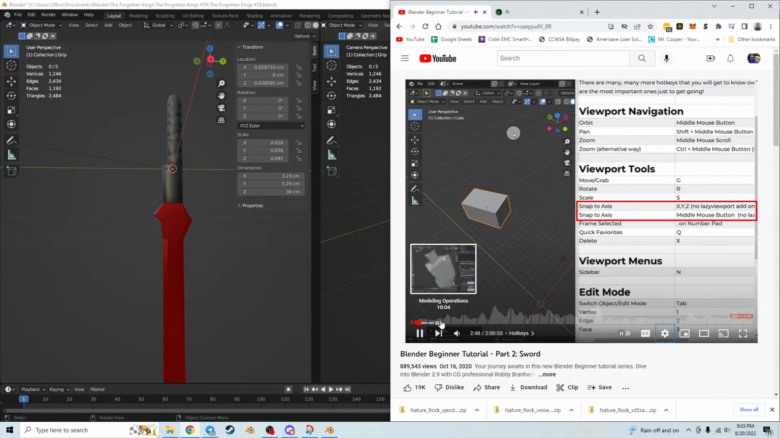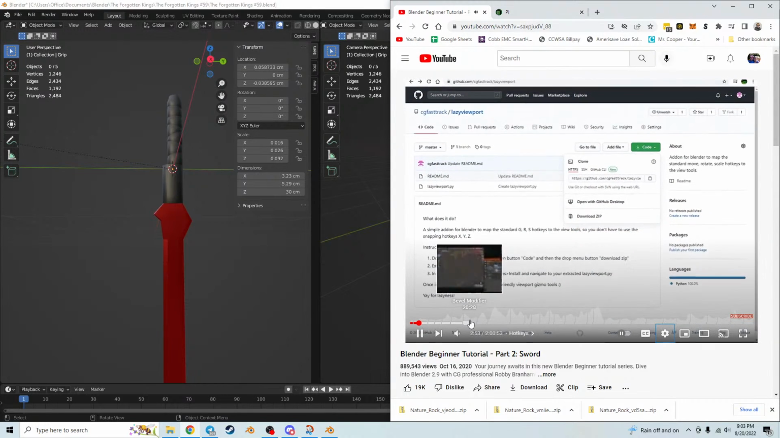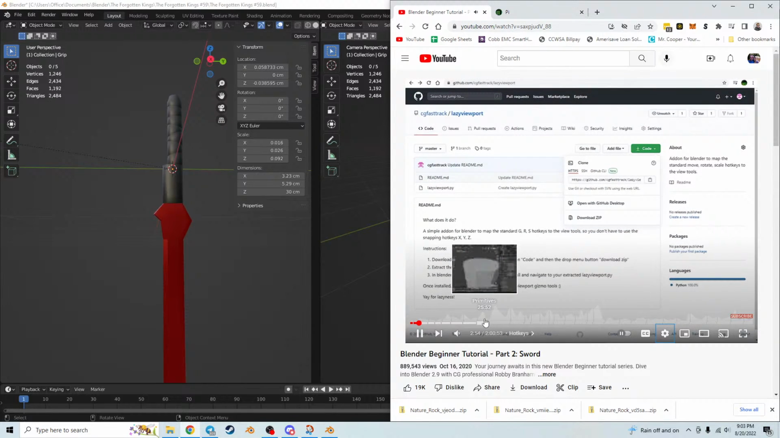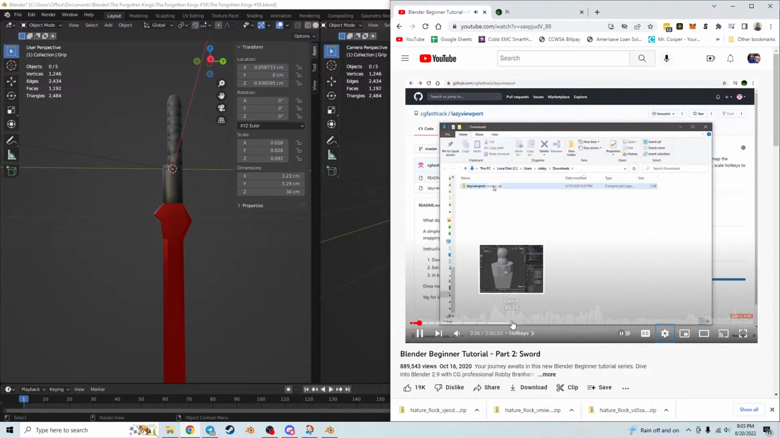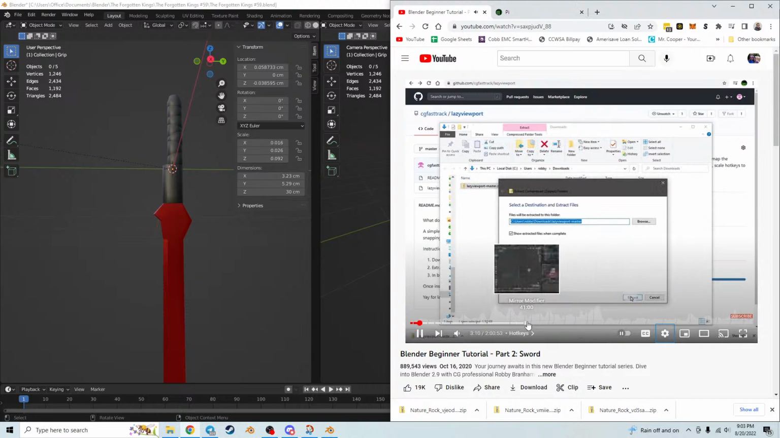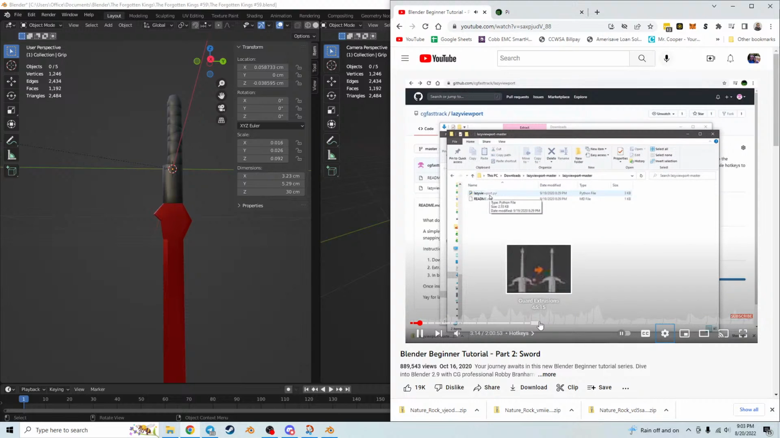Now, the way I like to do it is with the Lazy Viewport add-on, which is a custom add-on we built at CG Fast Track. There'll be a link down in the description for this as well. Just github.com/cgfasttrack/lazy viewport. And then we just go to Code, and then we just do Download ZIP like that. And then from here, wherever you have your downloads, just right-click it, and then you just do Extract All. I'm just going to go and extract that. And then we dive inside of that folder, and there'll be this lazyviewport.py. So I'm going to go ahead and copy that path.